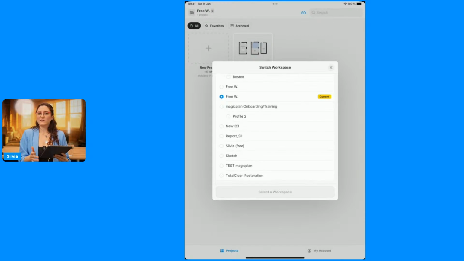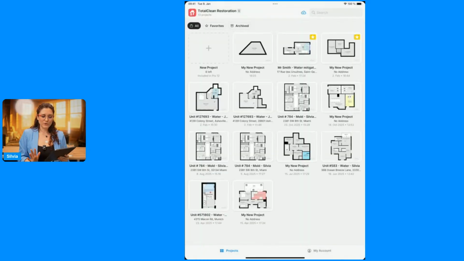So if you, for example, have a restoration company, you have 10 people that go on site, 10 project managers, everyone can use the app, okay? You just select one workspace where you all work together. Let's change the workspace from this free workspace that I set up for testing reasons to the Total Clean Restoration. I switch. Now it gives you a better idea of how it looks later when you have more projects.